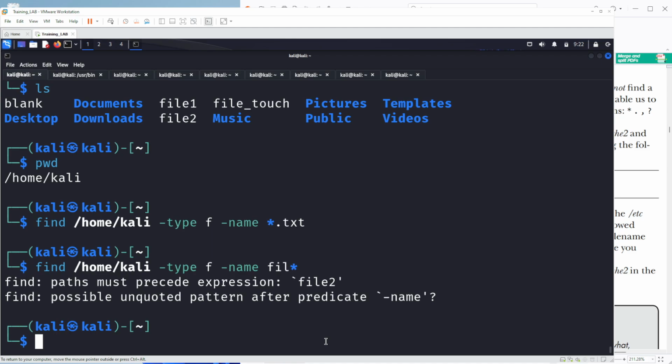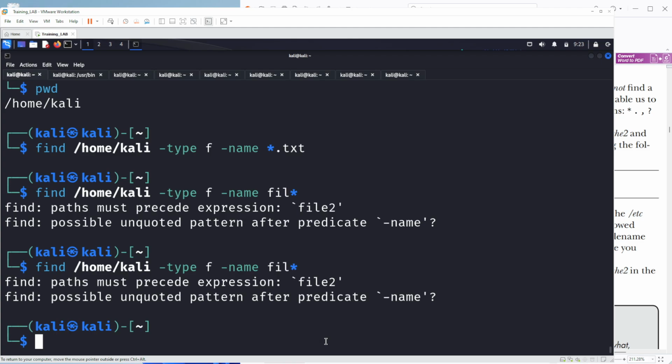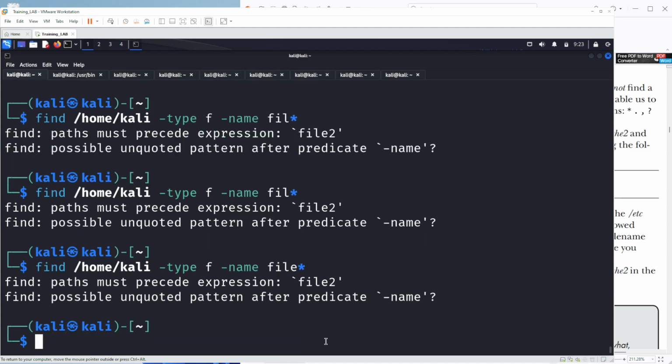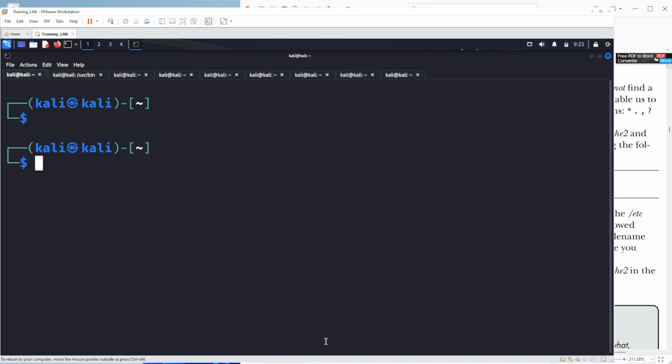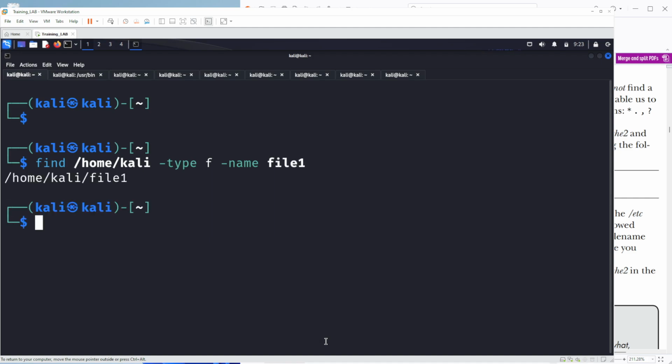File, okay, part must precede. File, and I'm using a wildcard. Okay, file, this is file. Let me add a little bit more. Let's see if it's going to work. Same thing. What's happening? Let me clear. File name. Let me see. I'm looking for file 1. Okay, it prints it out.